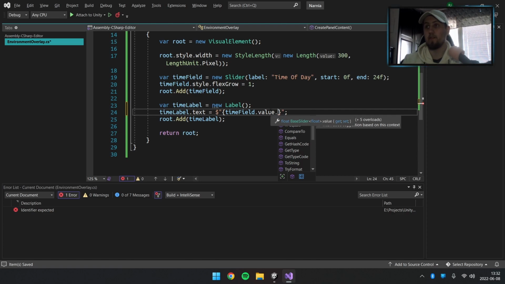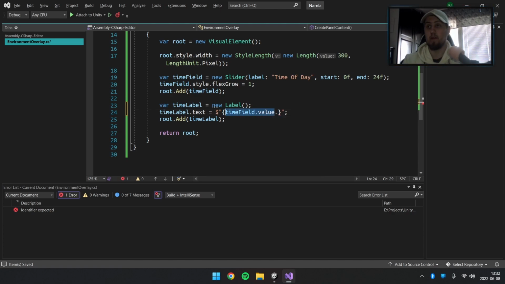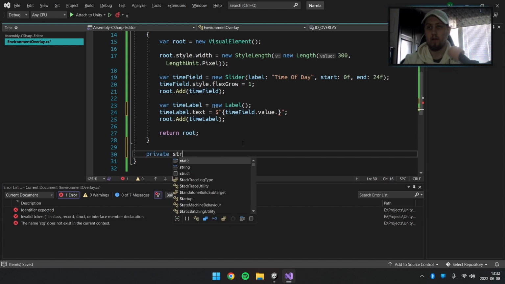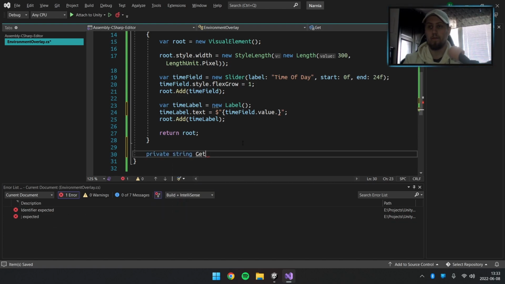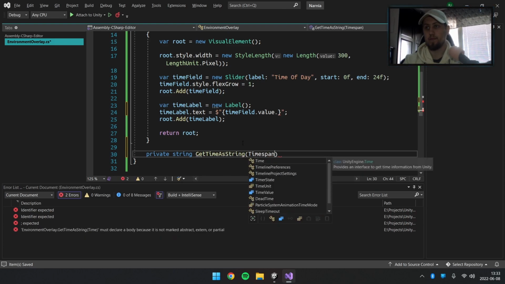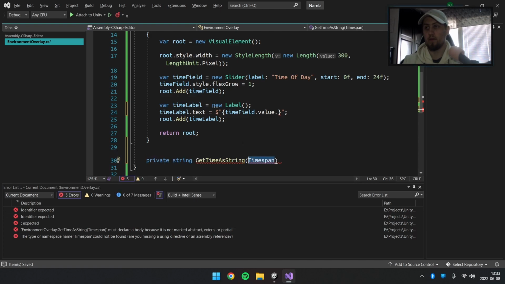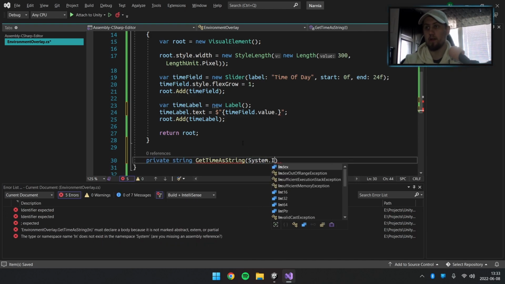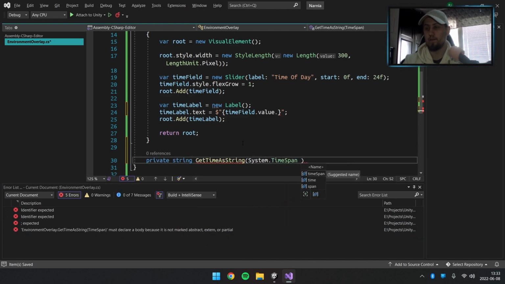So this is gonna give us a float, so we want the time span. So I'm gonna create a string, get time as string, and we're gonna have a time span, and we're gonna use System. I just don't want to import that. I'm just gonna do this quickly. And then there we go.